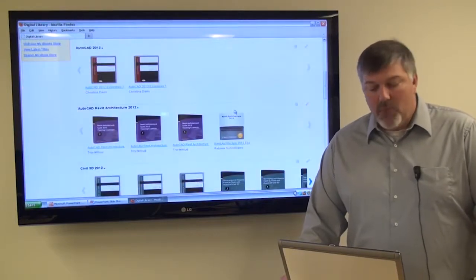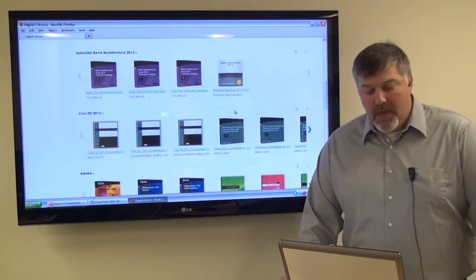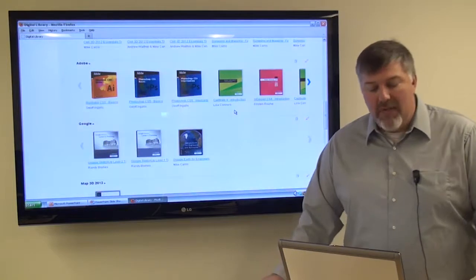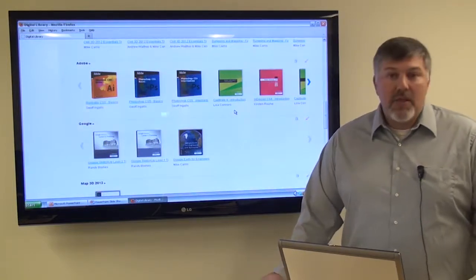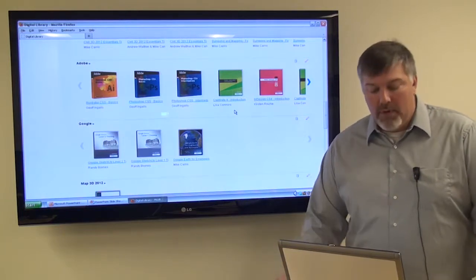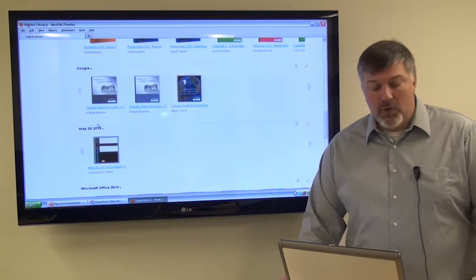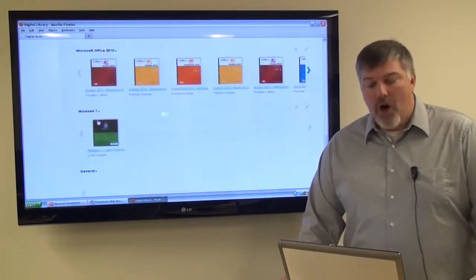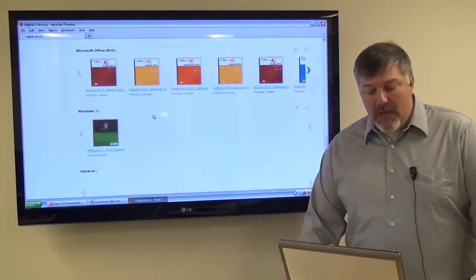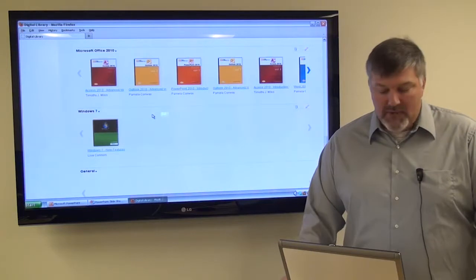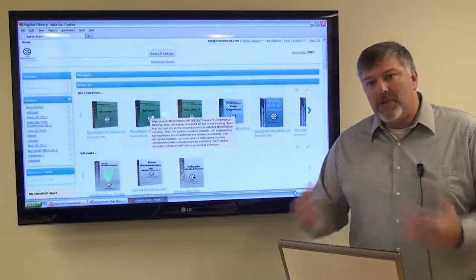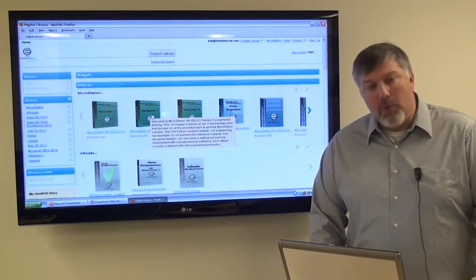I have AutoCAD 2012, Revit Architecture, Civil 3D, and then besides just the CAD platforms, I also have access to other software applications, such as Adobe Illustrator, InDesign, Photoshop, and then Google SketchUp, Google Earth, and then Microsoft Office, so Access, Excel, Word, Outlook, and Windows 7. So what's new with the Windows 7 operating system? This is my personal library that I can go through and select the course or the topic that I want to learn more about.